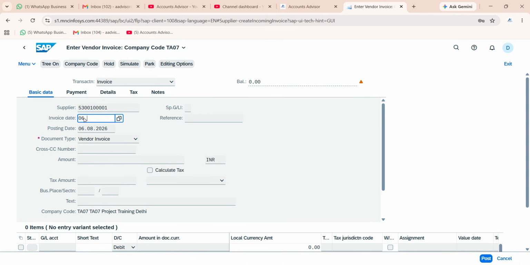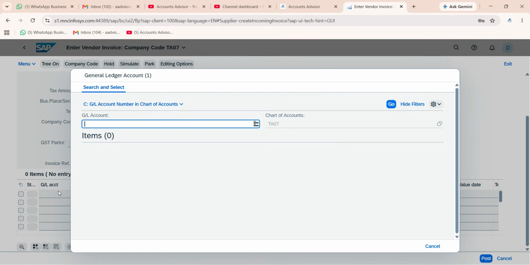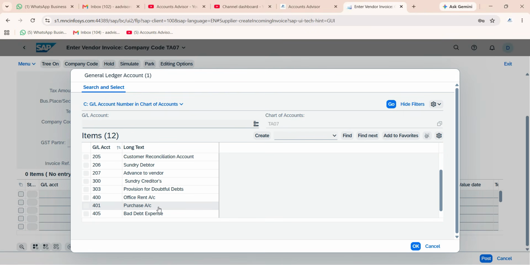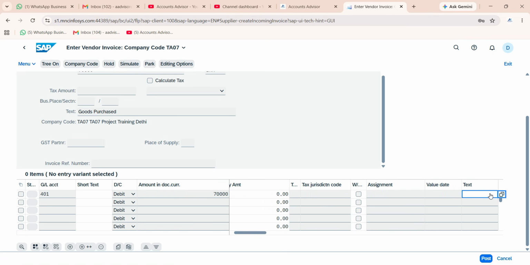Mention your invoice date. My invoice date is 6/8/2026. Then mention the amount. Amount should be 70,000. Text: goods purchased. Now mention your GL account number. It's the purchase account. Okay. Amount should be the same, 70,000. And text should be purchase.